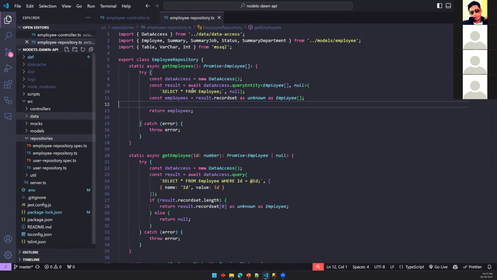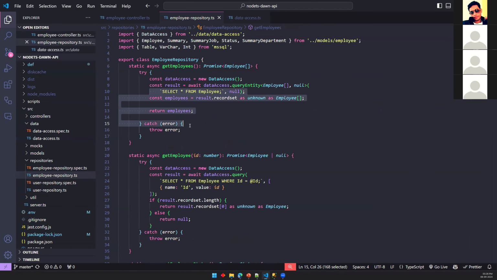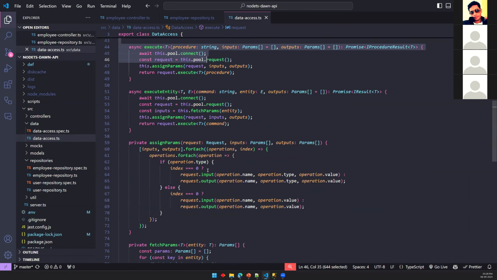Fine. Now let's go to the last layer, the data access layer. If I jump directly to query entity, you can see that if I want to get some data, run queries, and get some entity, I'm opening the connection, making the request, creating the inputs, and calling the query at this point. This will give me the final data. So at this repository level, I don't have to worry about what is happening while opening and closing the connection. It is taken care of by the data access layer. If I go to the data access layer, there are a bunch of methods doing the same thing. Making a call is very simple.